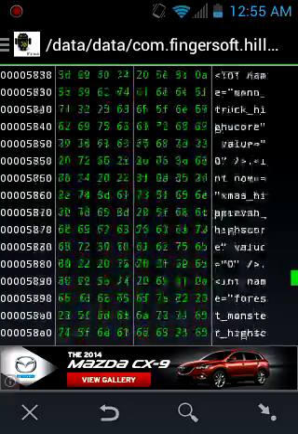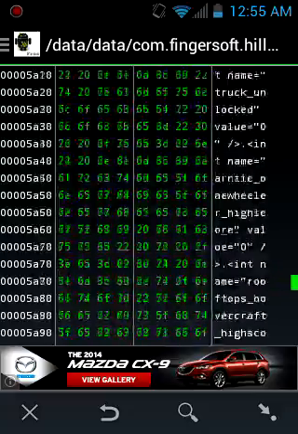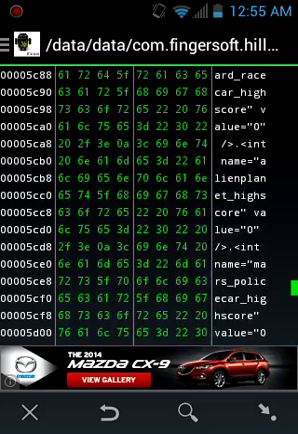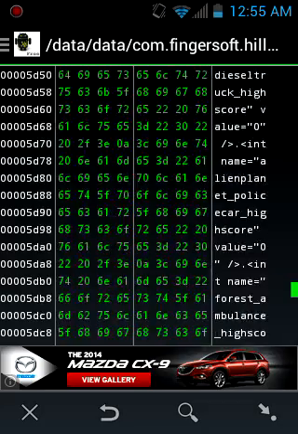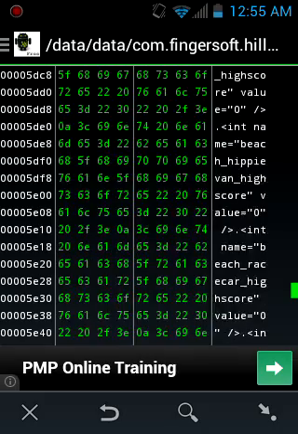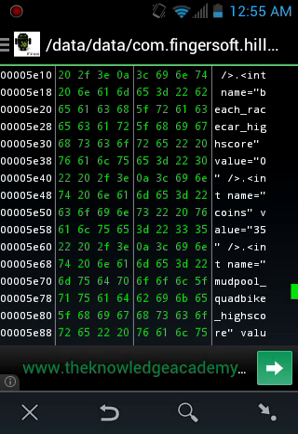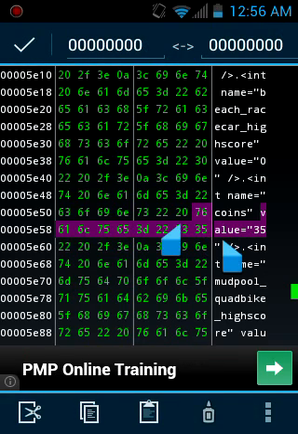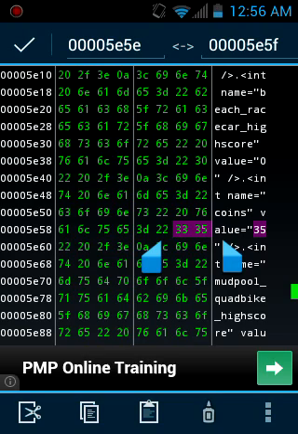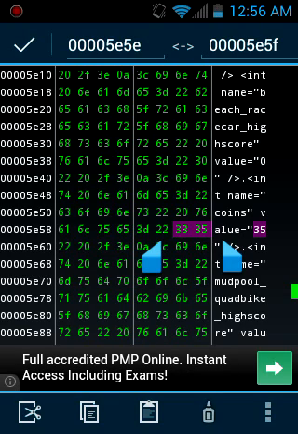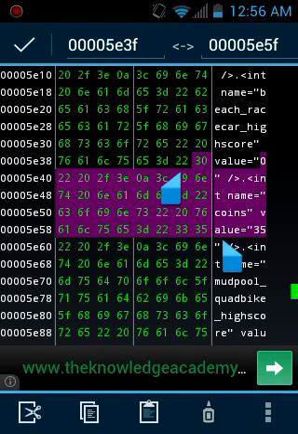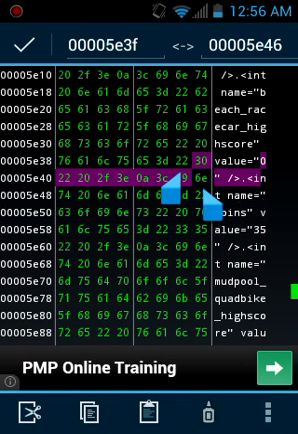Hold up. A, B, C, D. Alright, it's in 5E60. So on the right hand side, you see coins value 35. If you hold on the screen and you get your little search tool, when you highlight these two numbers, it highlights that value. So if you want to enter the value 0, you would find it like this, and then you would find it and edit it.